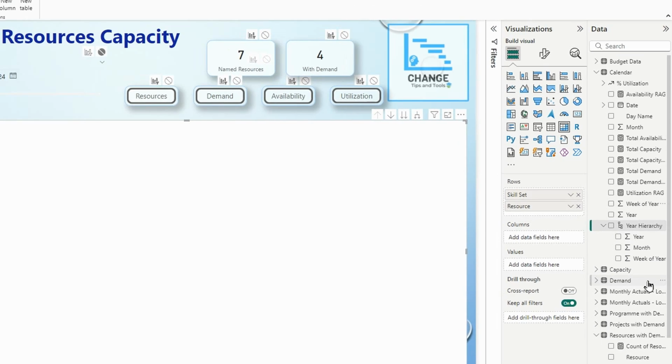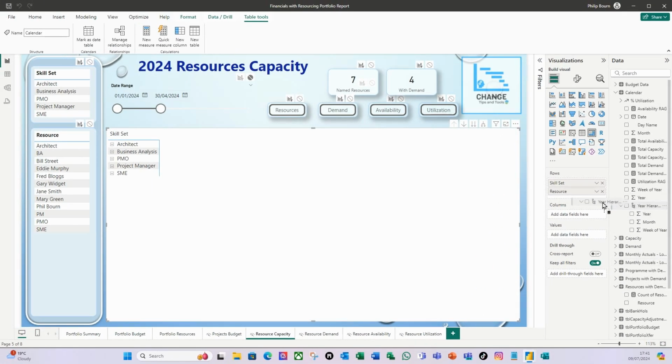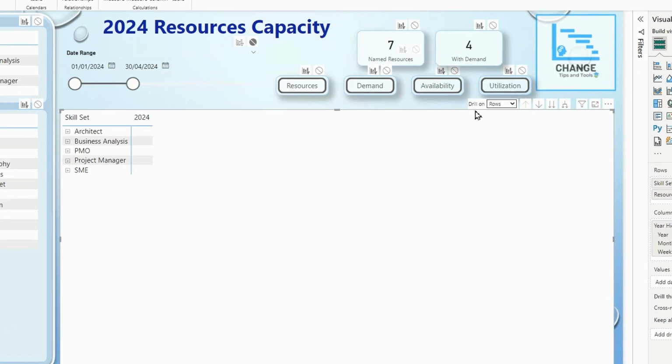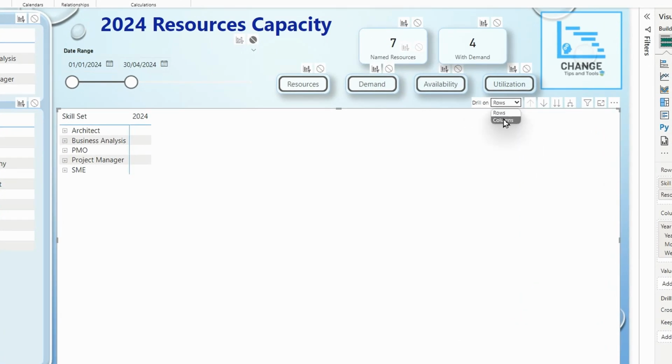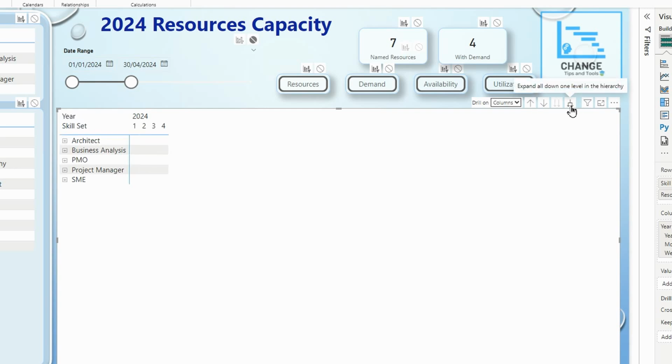So now you can see I've got this hierarchy, and if I take that hierarchy and drag it into my columns, I've now got my year and months. And if I change this drill on to be columns, I just select this to expand. So I've now got my months there, you can see. And if I take that to, you can see all the 12 months there with that year.